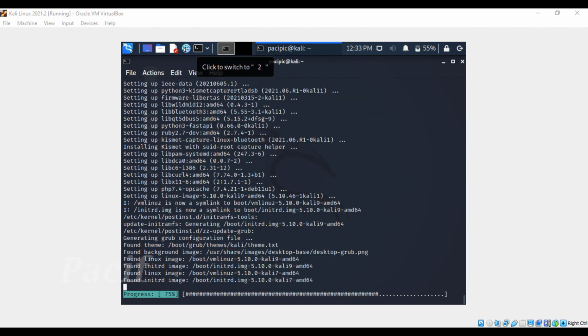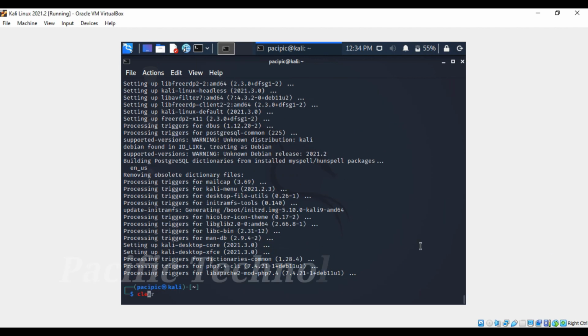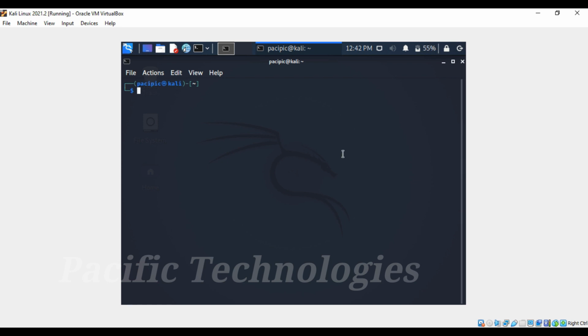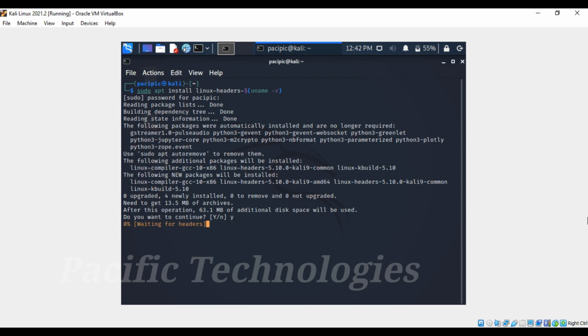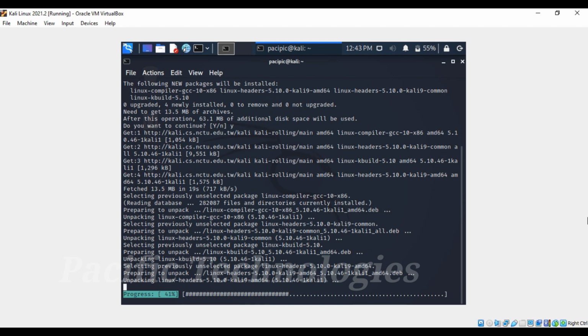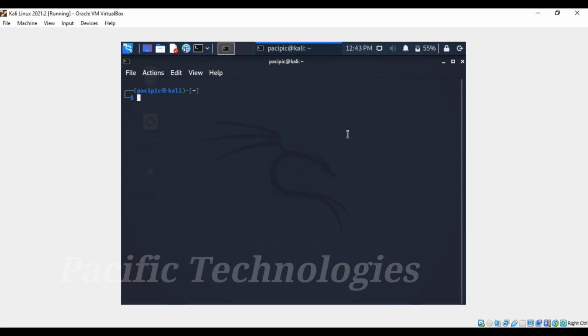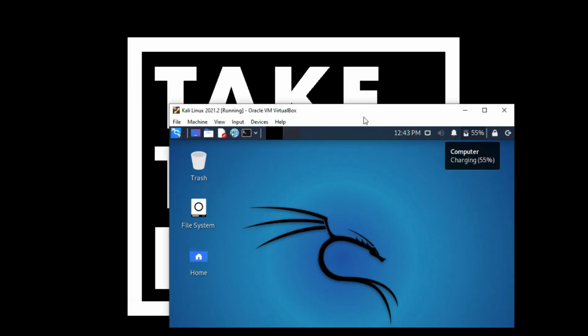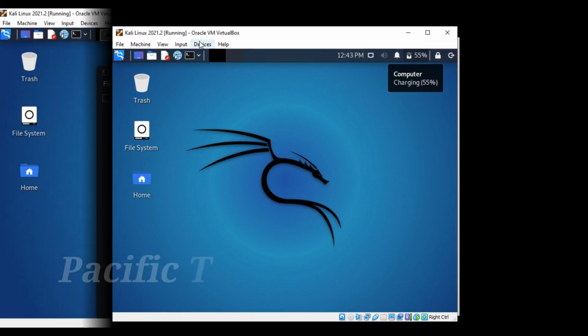Now let's update the kernel headers. Basically, the kernel is the core of the operating system. That is the program that's running the core of Linux. Please run the command sudo apt install linux-headers-$(uname -r). Then choose yes and let it run. You will need to reboot the system in order for it to take effect and the kernel to be updated.